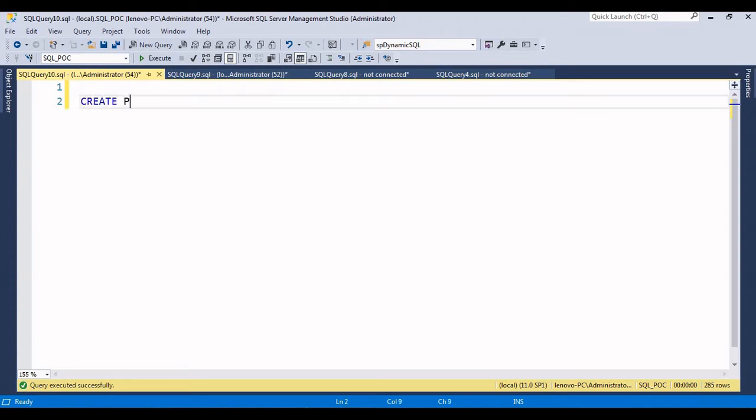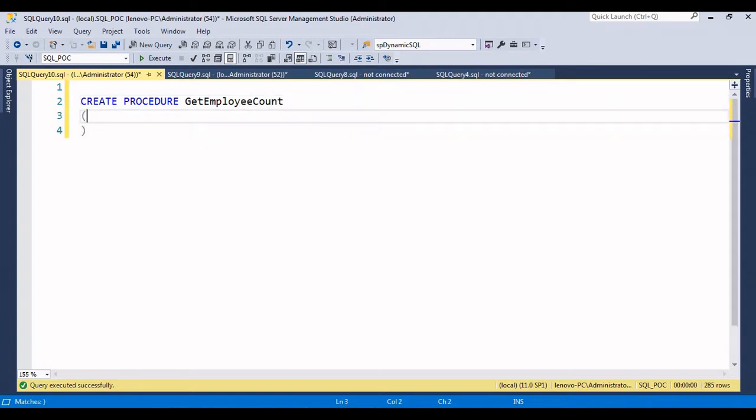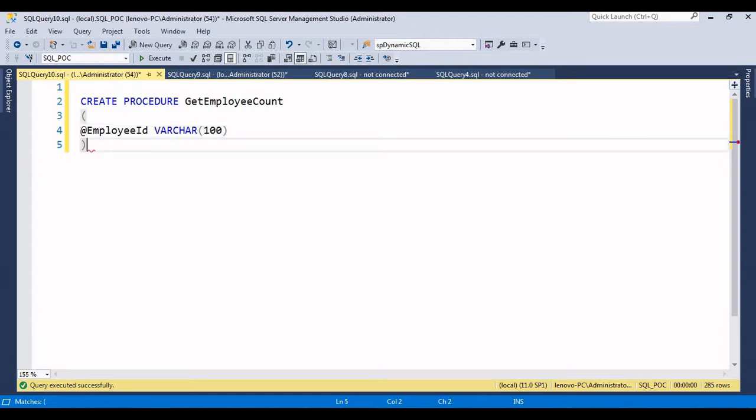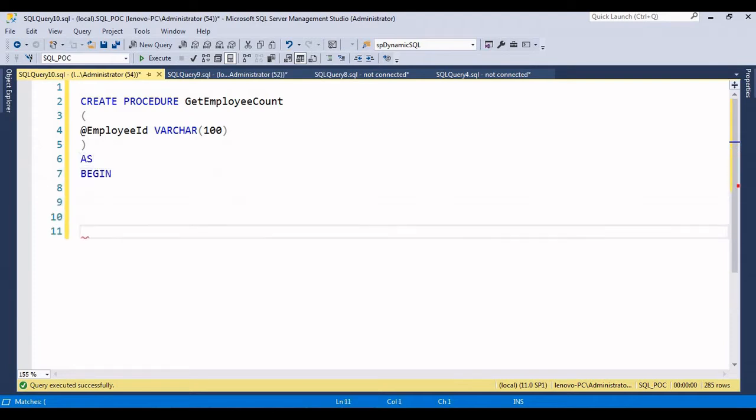Create procedure get employee count. I want to pass one input parameter. The parameter is employee ID varchar, because I want to pass multiple employees as input. Begin, end. So I'm trying to create a procedure. Within this procedure I'm passing employee ID as the input parameter.